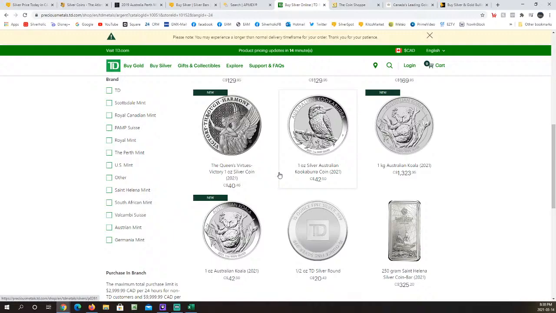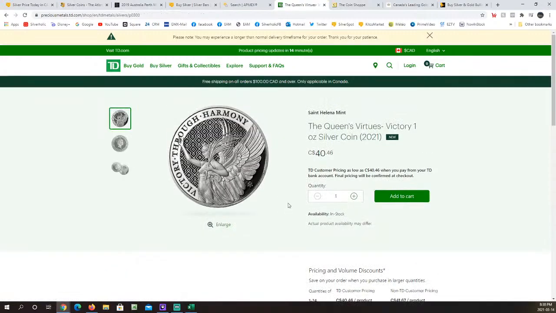Let's see. So they do have the coin that I want. They have it at $40.46. The only thing though, what you have to understand when you shop on TD Bullion is the prices that they show is for TD Bank customers. So if you don't have an account with TD Bank, it's actually more than that. I think it will show if I click on it.